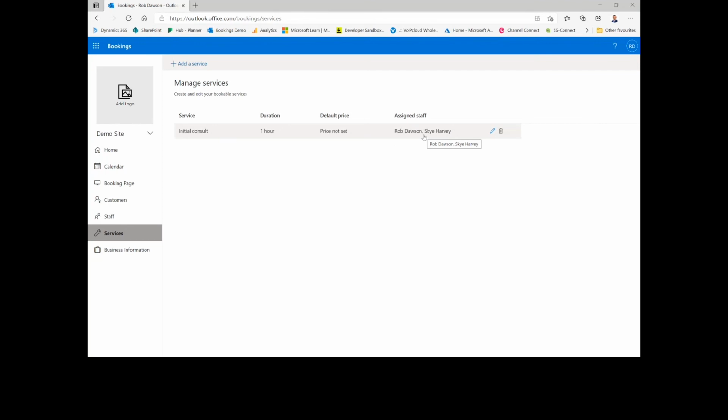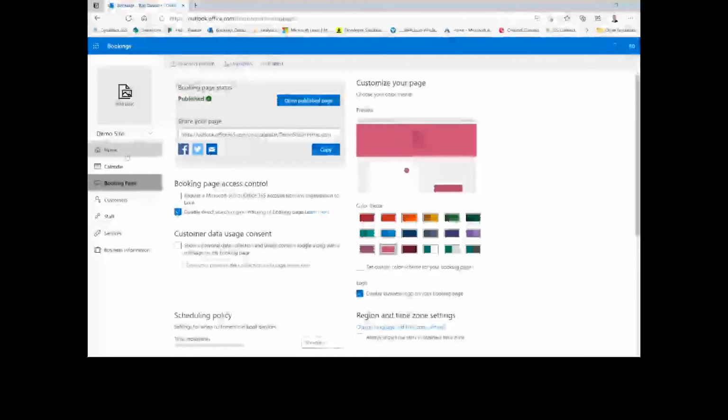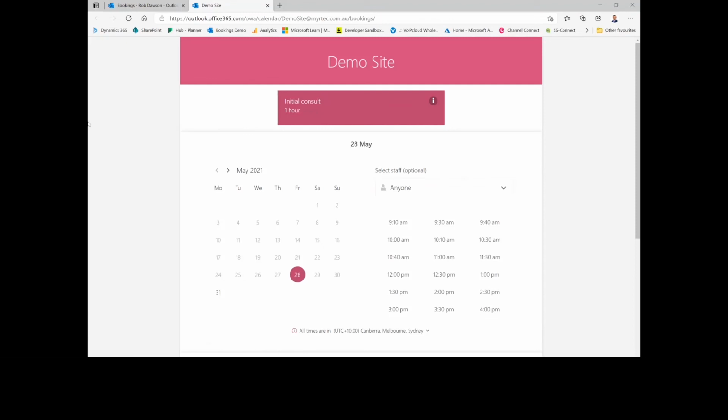So if you have a service and it might be an initial discussion and you have, say, 3 people that someone can select to have an initial discussion or an onboarding discussion with, you assign those staff and they then become selectable in the interface. If we jump back and have a look, we have a booking page. We can actually open the published page. It's very pretty in pink today.